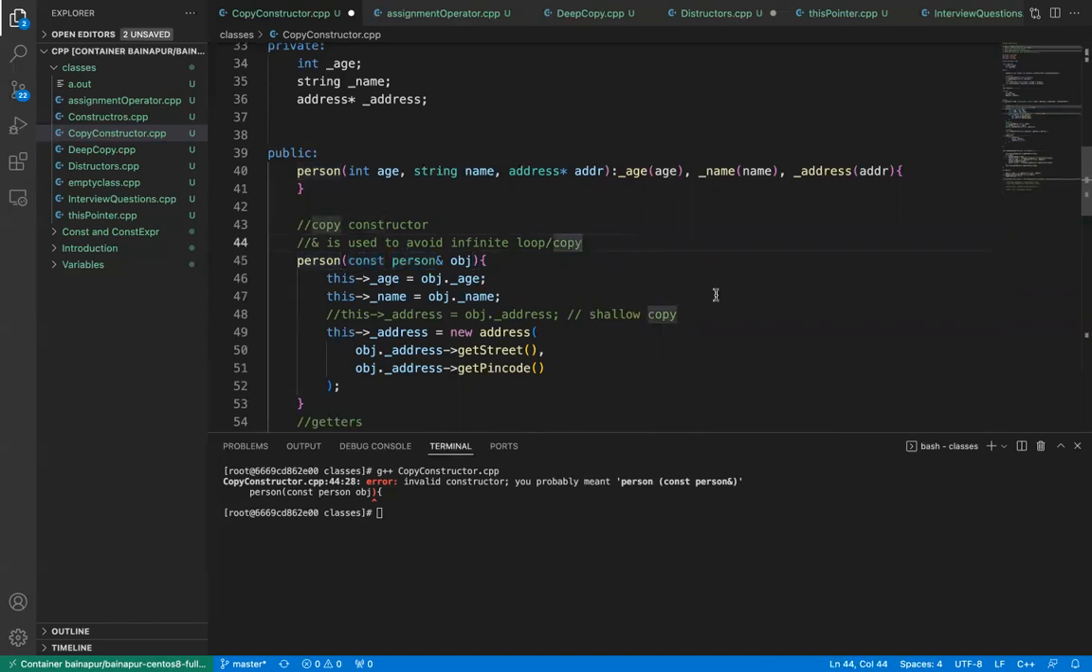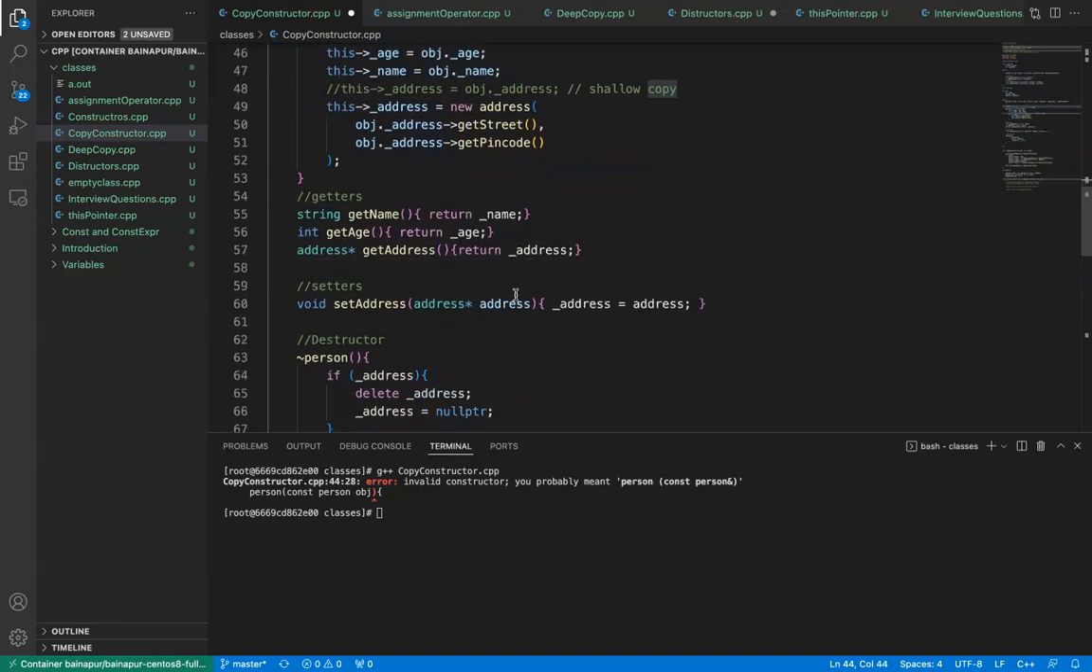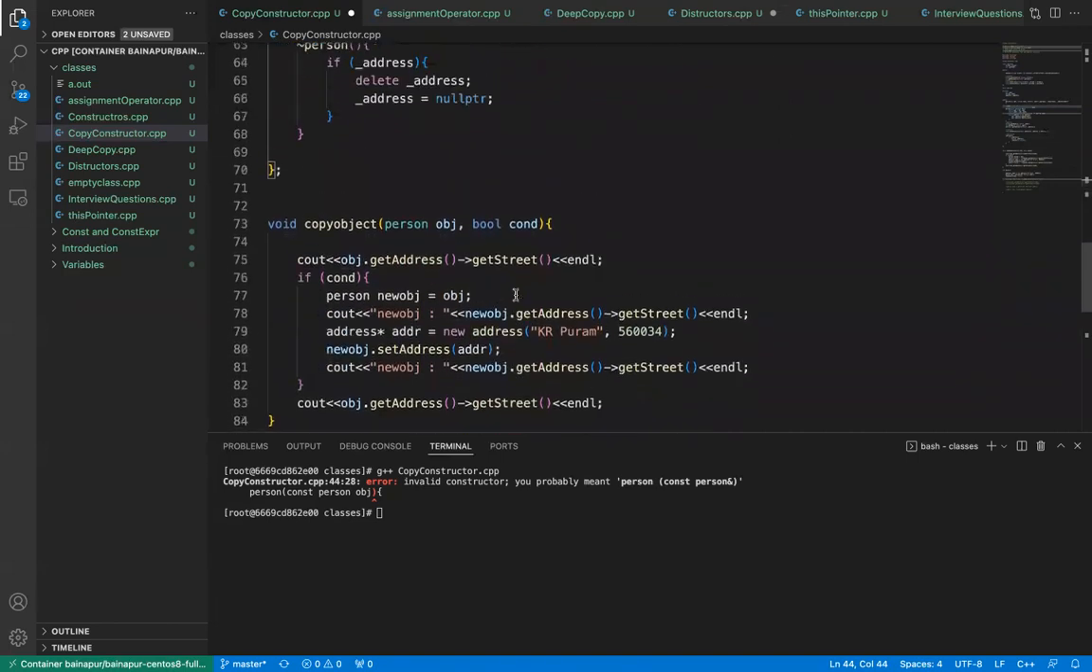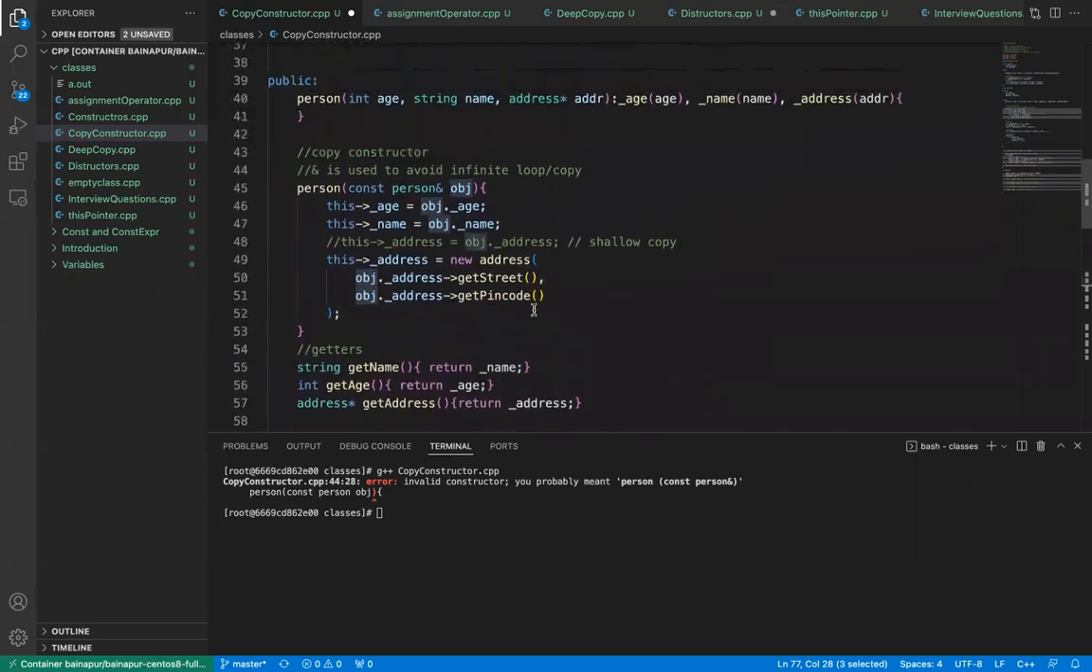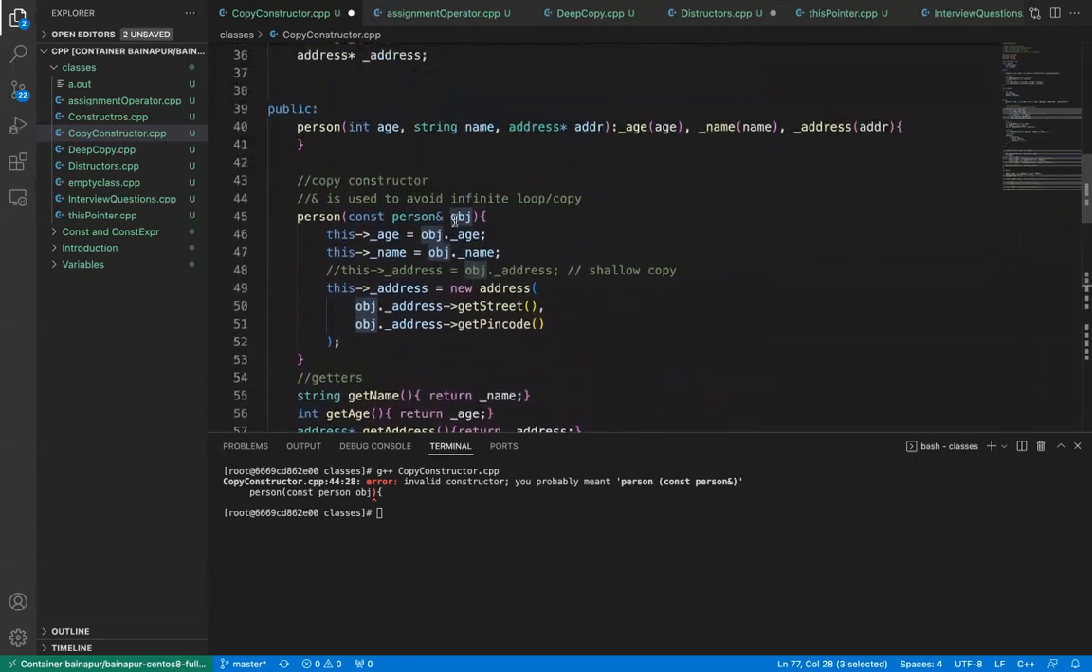Okay, why do we need const here? One straightforward reason is when you are constructing an object from another object. Whatever is being copied, whatever you are passing here, this object should not be changed. It has to be read only.